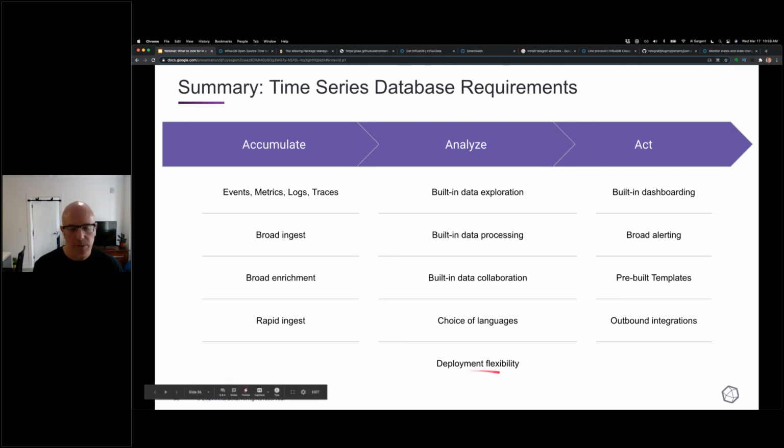Timescale gives you some level of deployment flexibility. You can run TimescaleDB in the cloud. You can run it on your own. You can run a local instance of it. However, and it has rapid ingest like InfluxDB has. However, the challenge is that you don't have all these built-in capabilities.